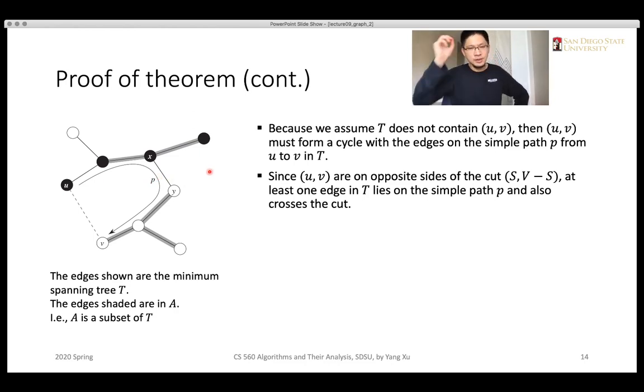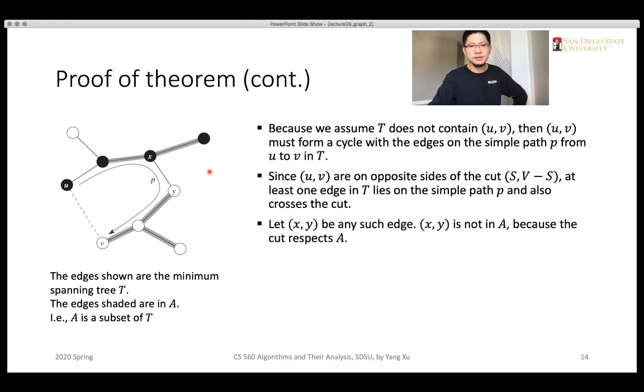Okay, so in this case, we just assume that XY is such an edge, and XY is not in A, because we also assume that the cut that we draw respects A. Okay, so that's why the edge from X to Y is not shaded. Okay, so let XY be that edge that also crosses the cut.